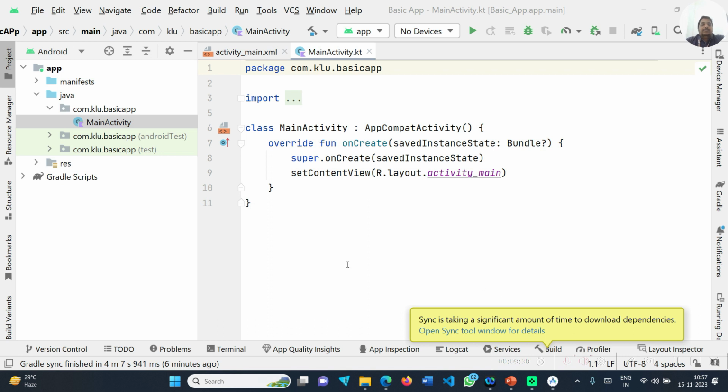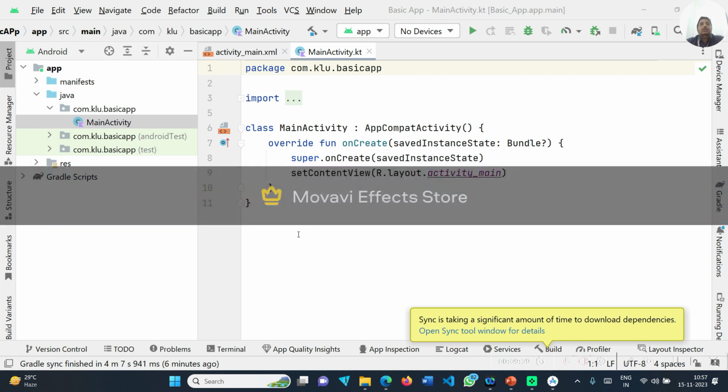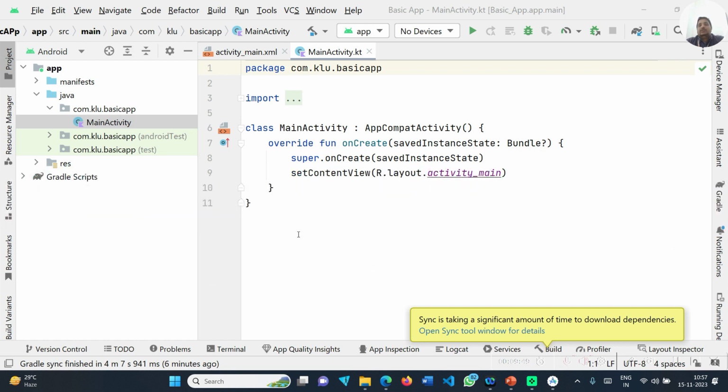Okay, now the Gradle build is completed. In this particular video we discussed how to install Android Studio, how to configure Android Studio, and how to create a project. In the next video we are going to discuss how to configure the Android virtual devices and how to run the hello world basic program, and then we will start the Kotlin basics. Thank you.